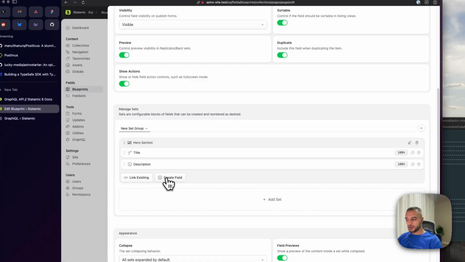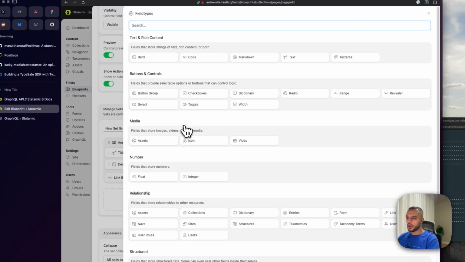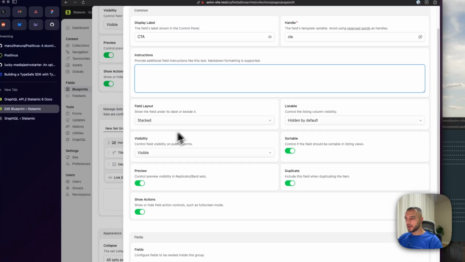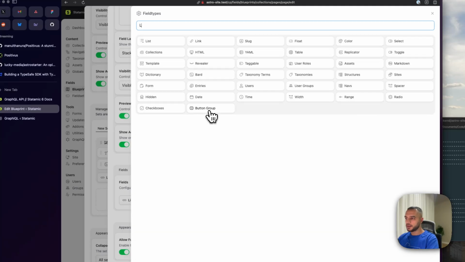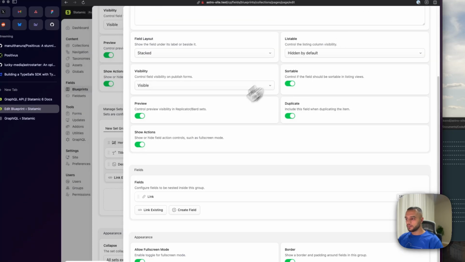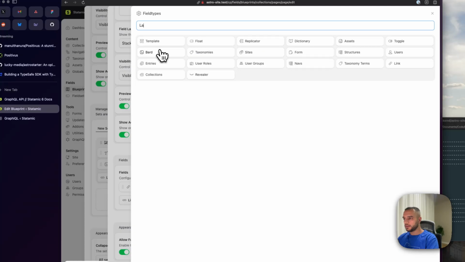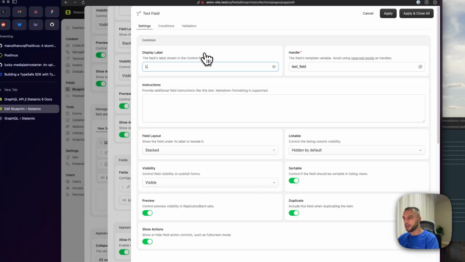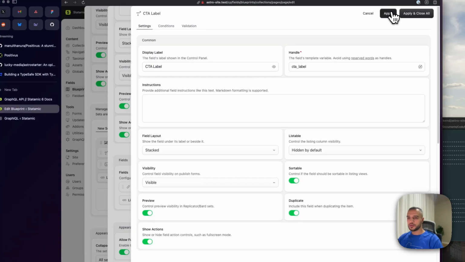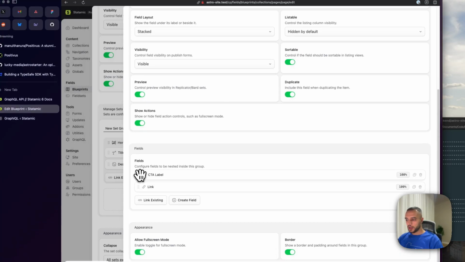We had a CTA there, so that's gonna be a link. Okay, for the CTA, I like to create a group, and this group will be a CTA. And now inside this, I'm gonna add a link. So this is gonna be a link. I'm gonna make this required. Now here, I'm gonna also add a text for the label. Let's do CTA label, just in case we don't run into any duplicate issues. Okay, so let's make this required too. Apply.